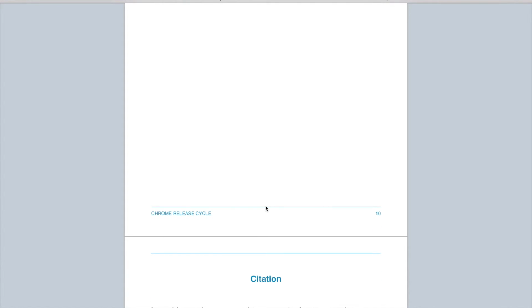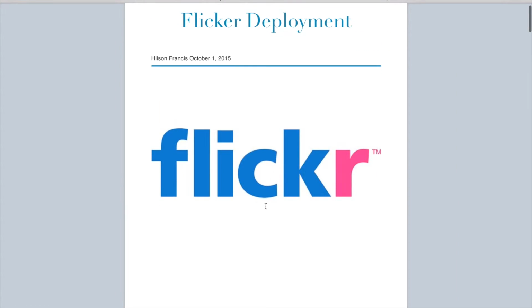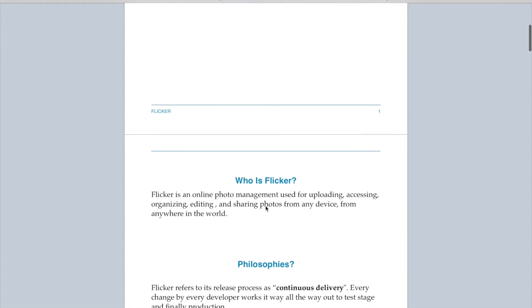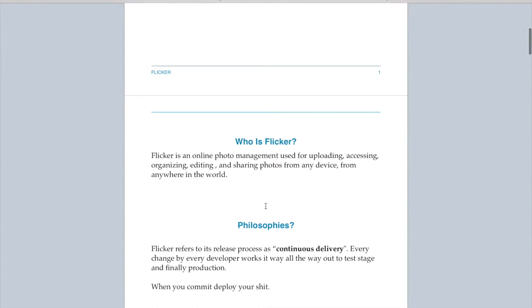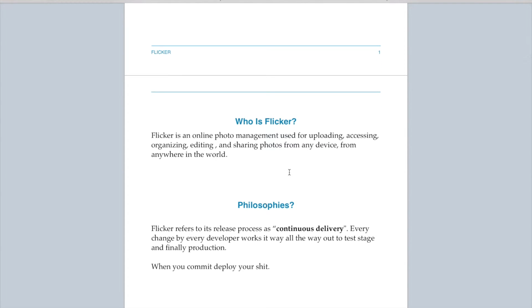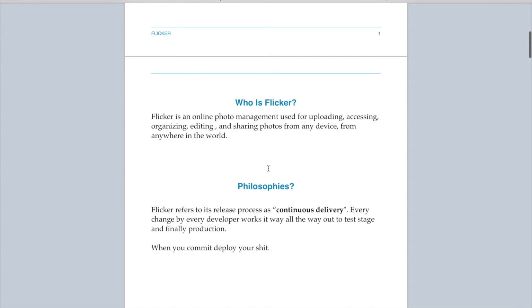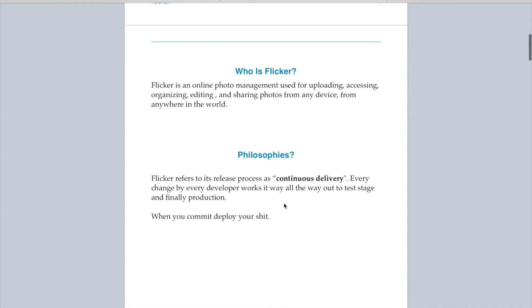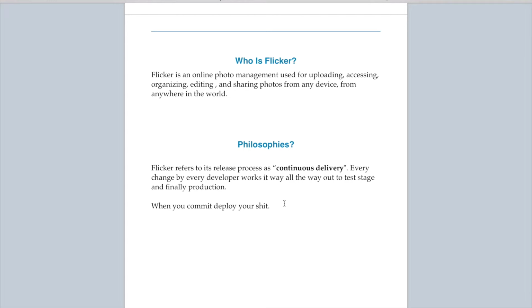Okay, so on to Flickr. What is Flickr? Flickr is basically an online management, file sharing, accessing, organization, editing tool that we use. And some of the philosophies at Flickr are very much different than Chrome. Flickr refers to its process as continuous delivery.